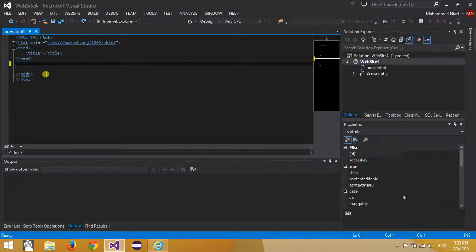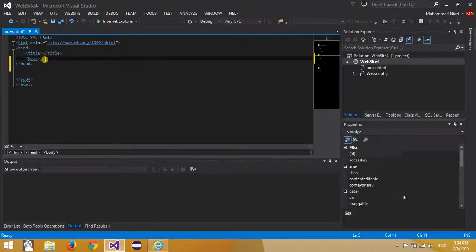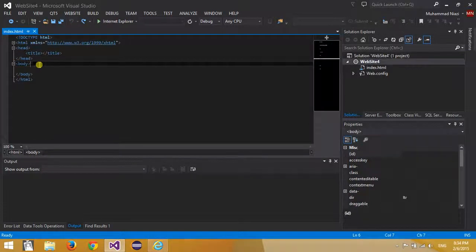I cannot move the body tag within the head tag thinking that the browser will understand it. No, it will be confused, and it won't know where the beginning of this body is, and the head will be confused how come the body is inside the head tag. So this is how the overall setup works.